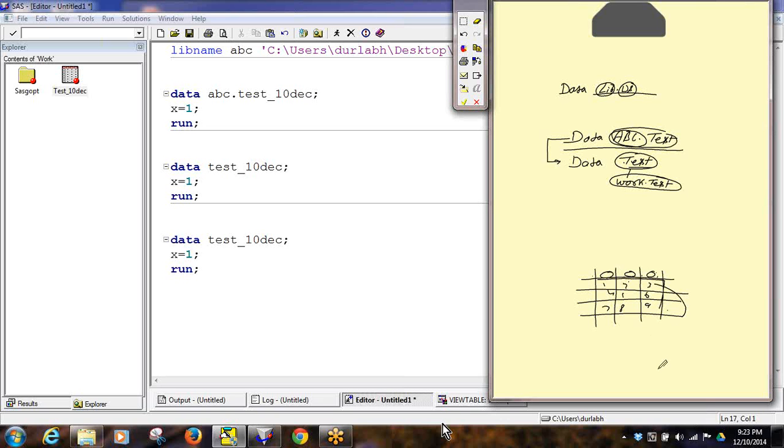In a similar way, a SAS dataset works. When I'm creating a SAS dataset, I have to define some variable names so that I can understand what values those are, whatever is there in the data.